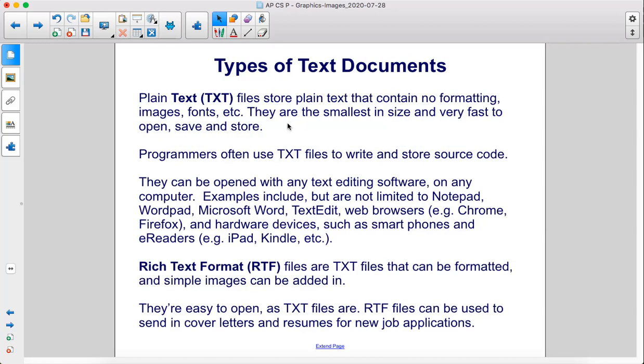Plain text, or TXT files, store plain text that contain no formatting, images, fonts, etc. They are the smallest in size and very fast to open, save, and store. Programmers often use text files to write and store source code. They can be opened with any text editing software on any computer. Examples include, but are not limited to, Notepad, WordPad, Microsoft Word, TextEdit, web browsers such as Chrome or Firefox, and hardware devices such as smartphones and e-readers.